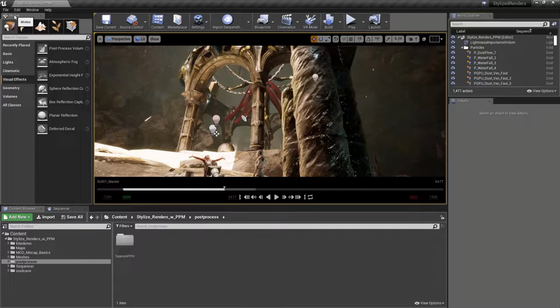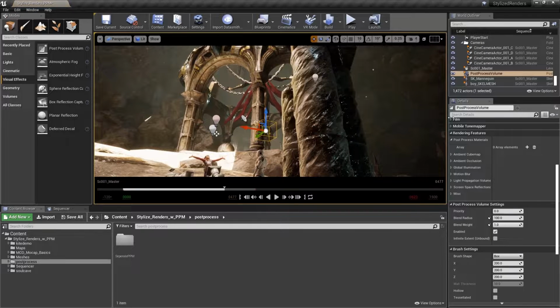So now if I browse to the Modes tab, down to Visual Effects, at the very top I can see post-process volume. If I left click and drag it out, I can place it anywhere in the scene I'd like. So let's name it PPV_materials. And now under the post-process volume settings, let's set infinite extent unbound to be checked on, which will apply it to the entire level.